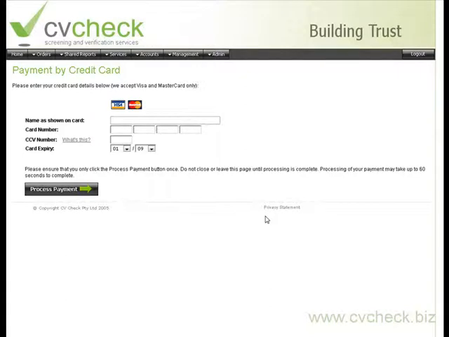So go to CVCheck at www.cvcheck.biz, order your qualification checks and any other checks that you may need. You can sign up either as a corporation or as an organisation, or as an individual to perform your own checks. It's fast, it's convenient, it's economical, and as an employer, it's absolutely essential.